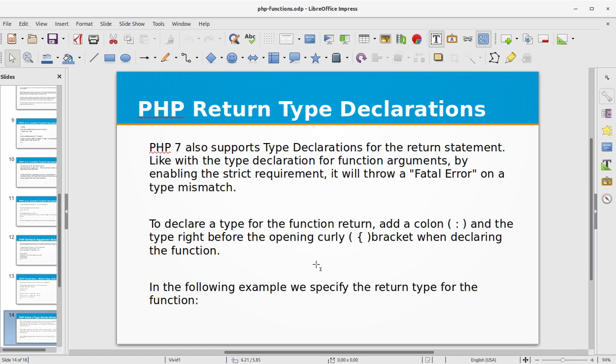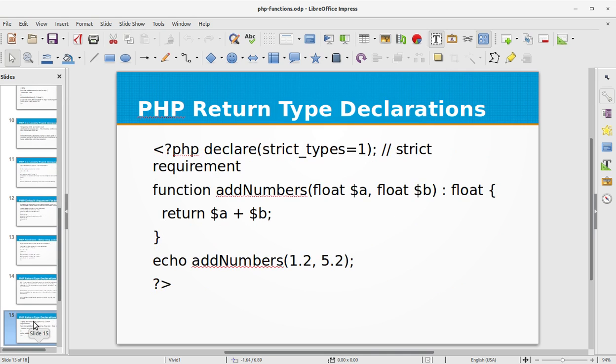PHP 7 also supports type declarations for the return statement. Like with the type declaration for function arguments, by enabling the strict requirement, it will throw a fatal error on a type mismatch. To declare a type for the function return, add a colon and the type right before the opening curly bracket when declaring the function. In the following example, we specify the return type for the function.